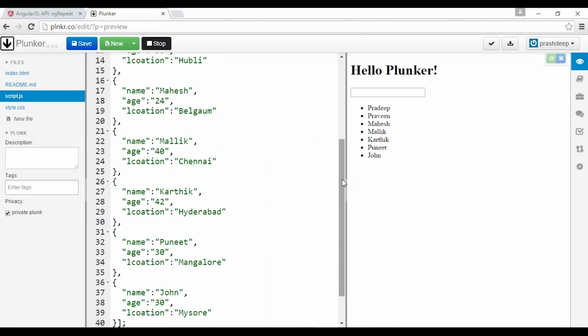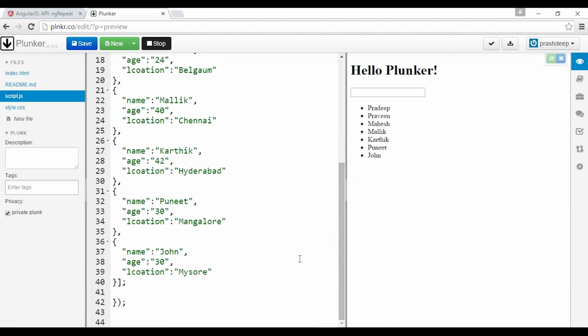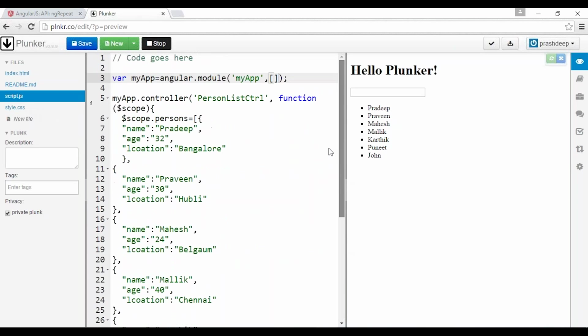So first we have created a controller. Now we'll add a route. For this route, we'll have to inject a module dependency. For this, we have to use something called ngRoute. ngRoute is not available in AngularJS by default, so we'll have to inject this. How do we inject this?